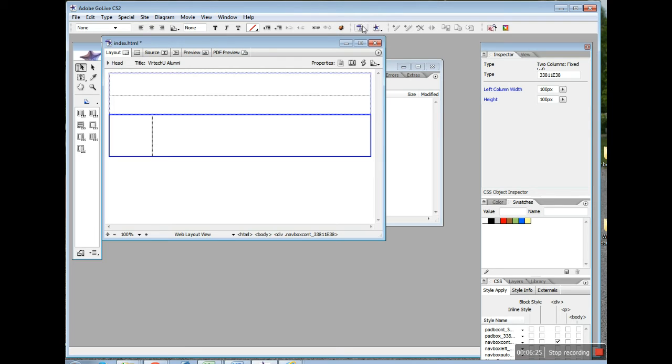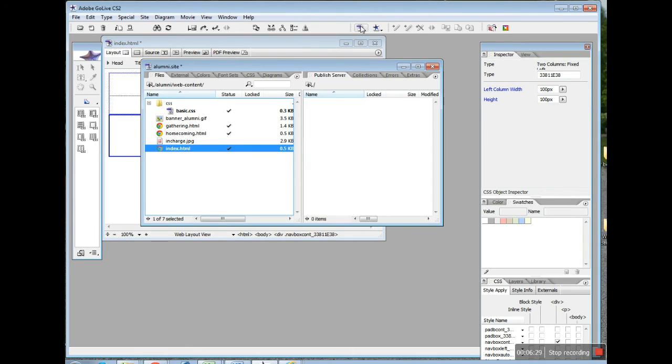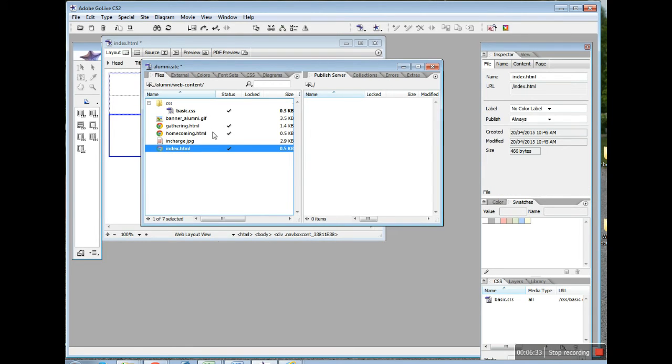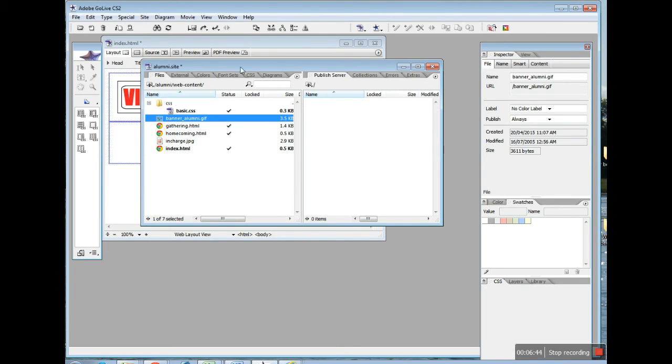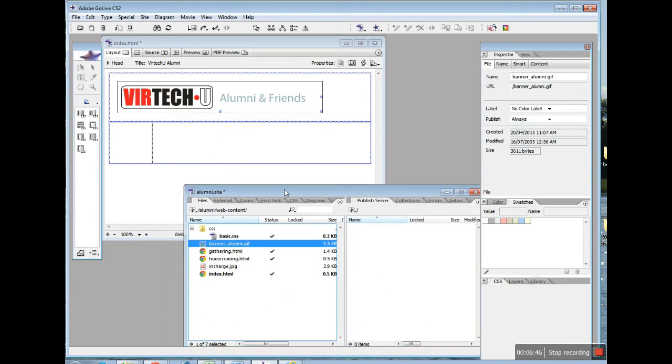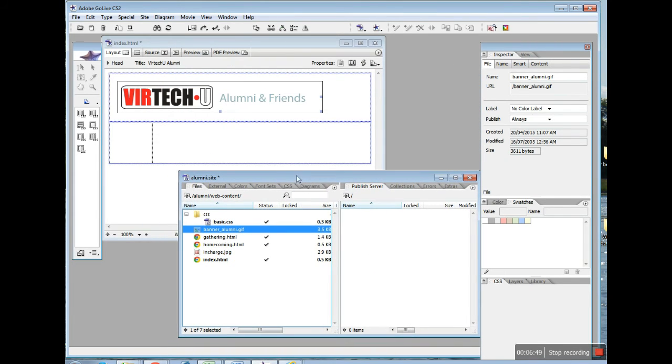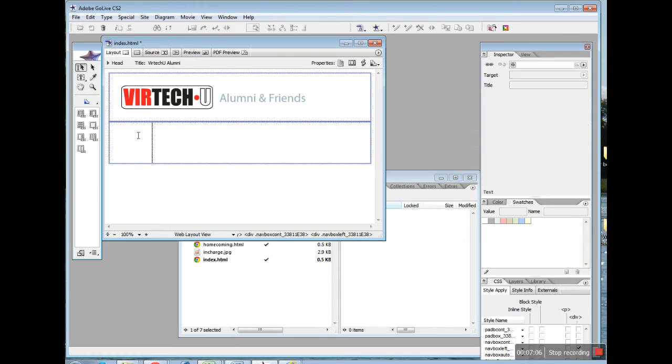And we're going to go to the site. We're going to find the file called banner.gif, and we're going to drag and drop it from our site content into the top end of our page. Notice that if you have things set up correctly, you can put a lot of things together on a page by drag and drop.